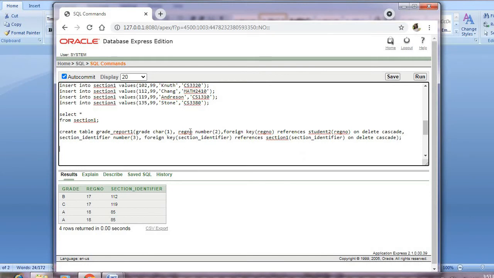Then we have register number, and the data type is number. Register number is present in the student table, so here this becomes the foreign key, register number, referring to the student table. In the student table this becomes the primary key, so here it becomes the foreign key. On delete cascade, I have explained the same thing. When there is an integrity constraint, two tables are related to each other. When there is a relationship, you cannot delete the data in only one place. So first, to delete the data, you have to break the relationship, and one after the other you have to delete. That is the reason we have to make use of on delete cascade.